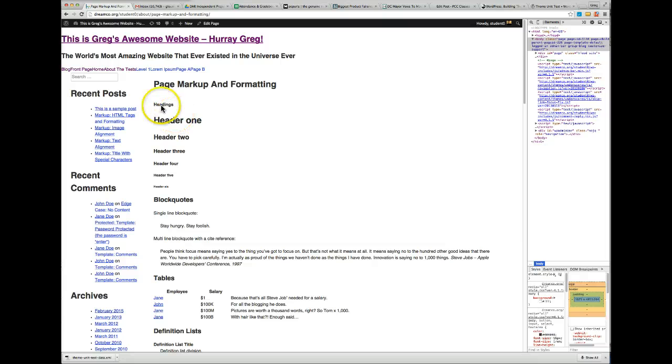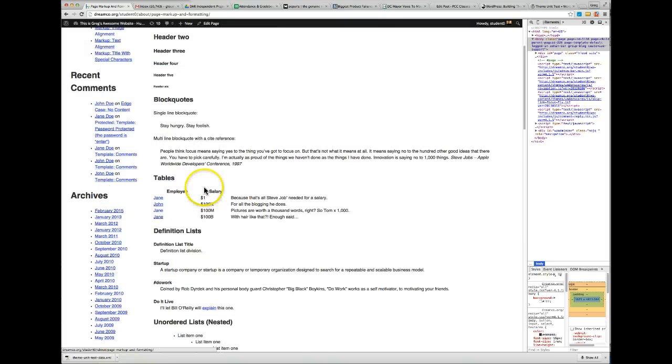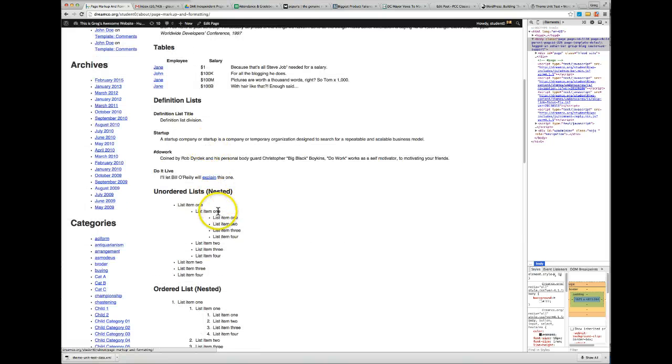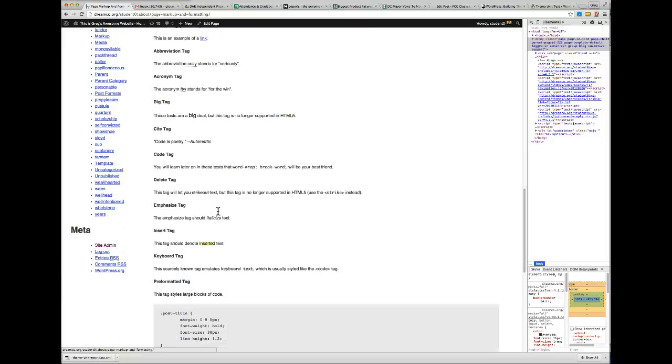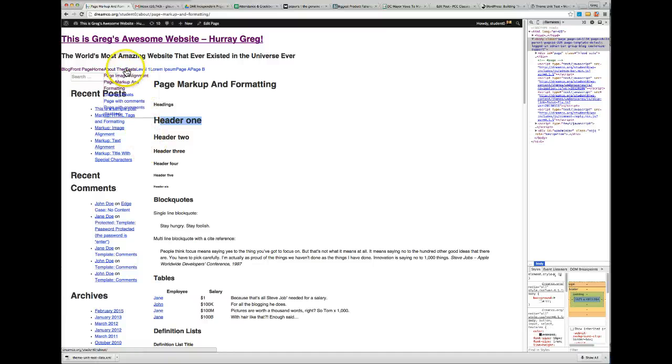So this is what's called page markup and formatting. These are the different sizes of headers, H1 through H6, H1 being the largest, H6 being the smallest, and this is how they format on the page. Also something called a block quote, which formats content exactly as it looks when you put it in the code. There's tables, lists, here's some HTML tags. So this is all really useful information.